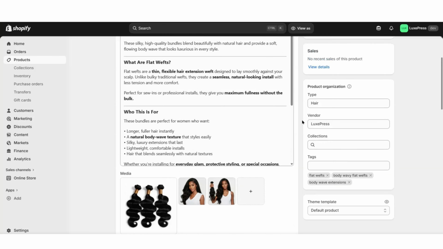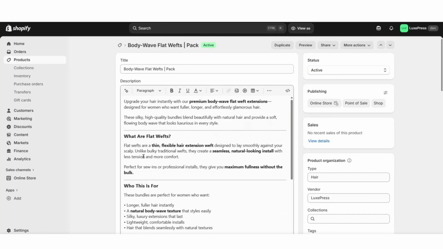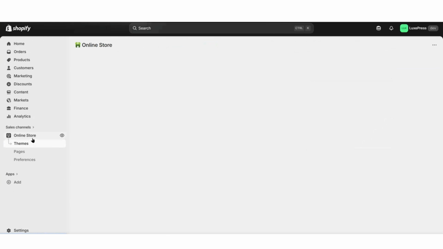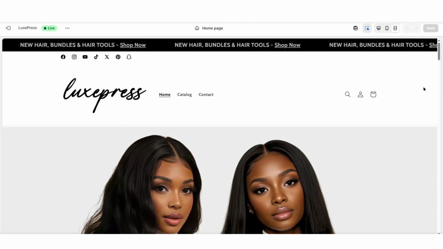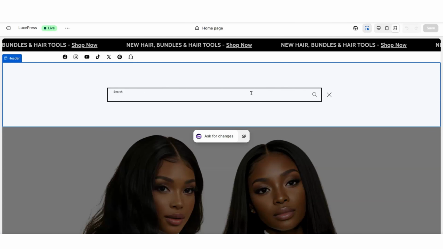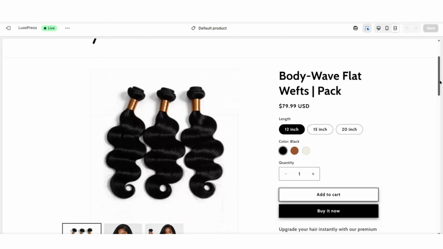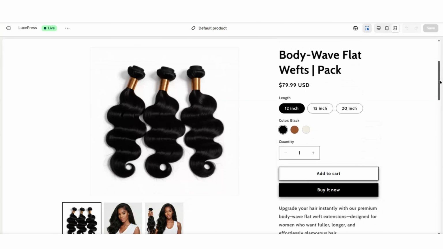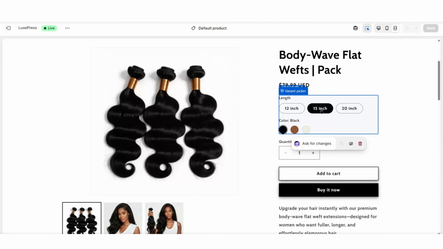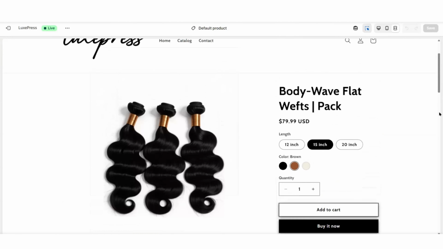Now we can take a look at how the product looks, especially with those variants added. So I'm going to click online store, then I'm going to click edit theme, and I'm going to open up that product that I launched. Here on your product page, you should see those variants added to the product. So here, customers will be able to select which length of the hair they want to order, and they'll also be able to select which color. That's a beginner-friendly way to add product variants.